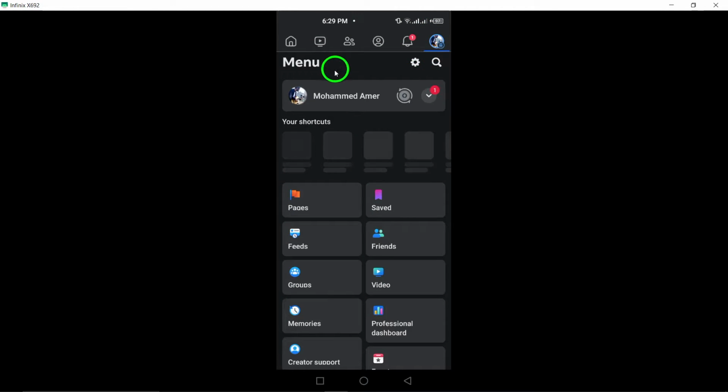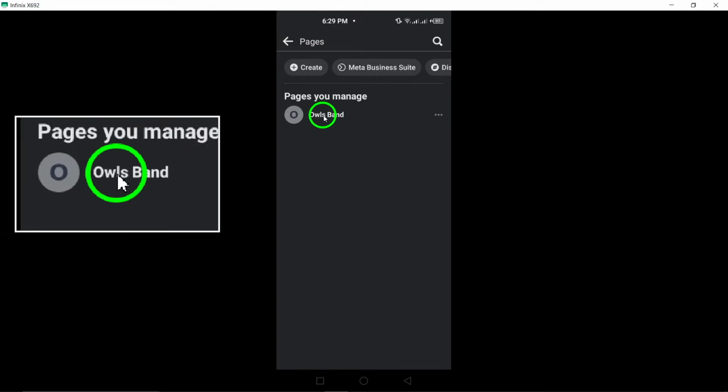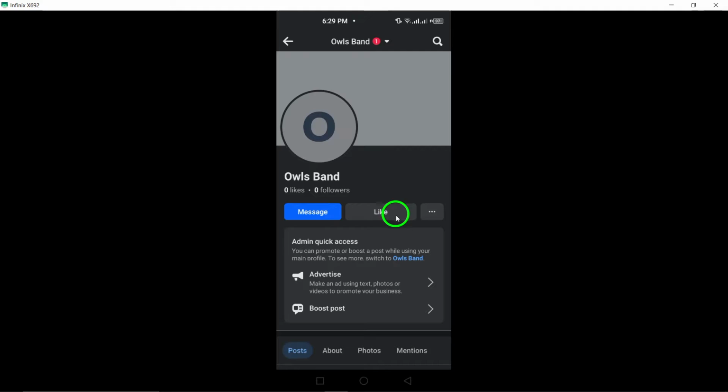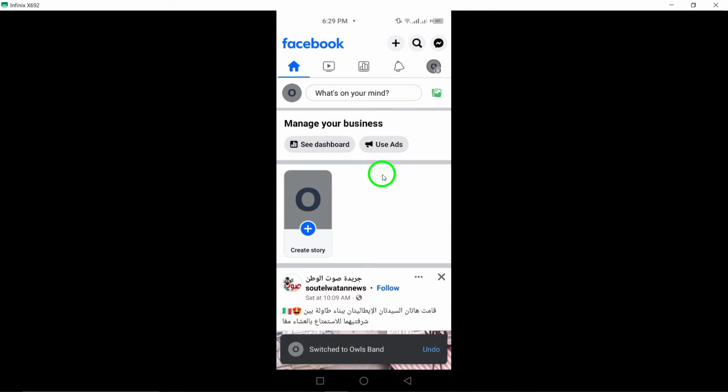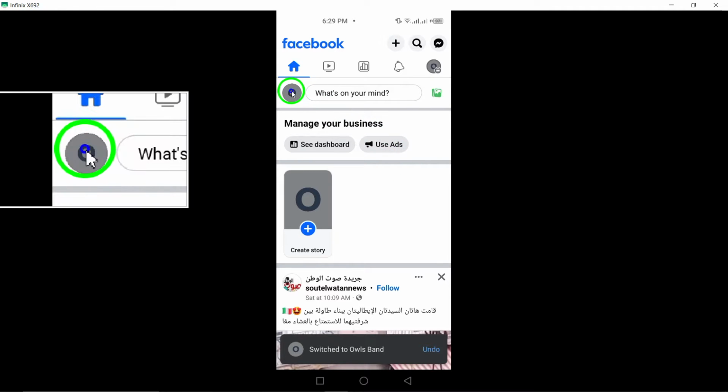Scroll down and tap on Pages to proceed. To switch to your desired page, tap the down arrow located next to the profile photo at the top of the screen. Select the specific page you wish to switch to, then tap on your page's profile picture.